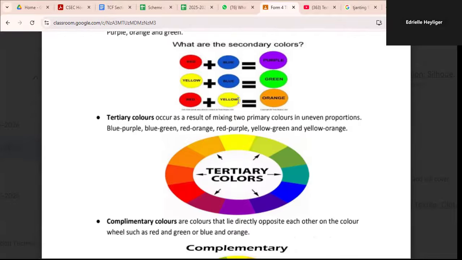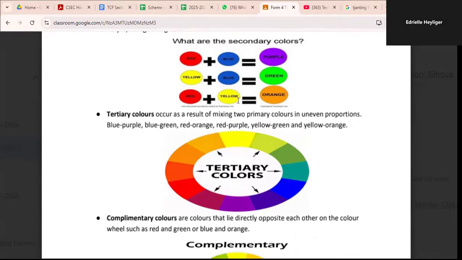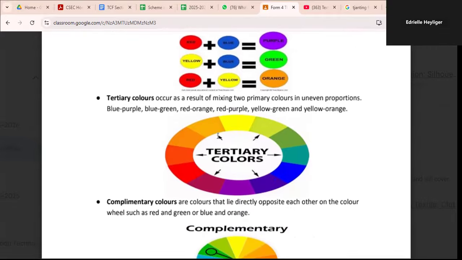So your examples of tertiary colors would be things like blue purple, blue green. So blue purple is just a purple that has more blue in it. Blue green will be a green that has more blue in it. Red orange, red purple, yellow green, yellow orange. And you would see how they fall in between the colors that they come from, right?